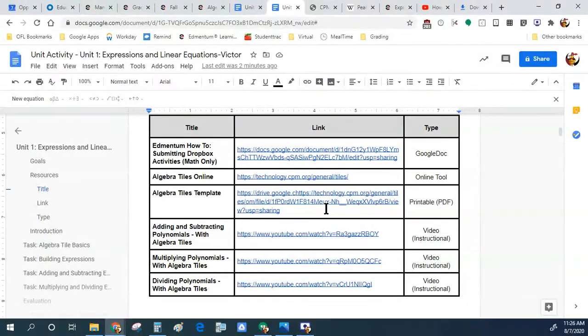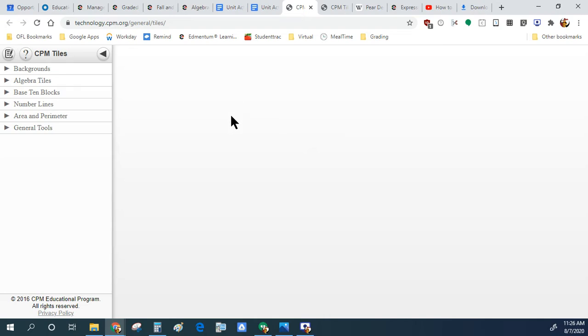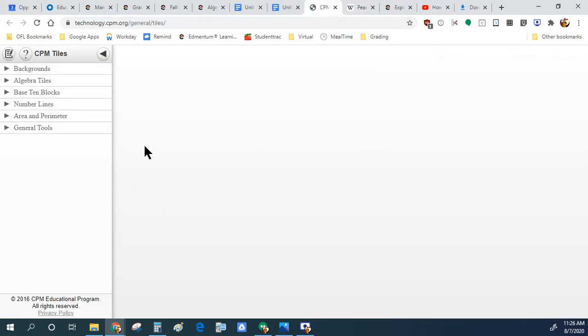Now, this one involves using algebra tiles. So if we want to use the algebra tiles, we would click on this. It pops up this link that we can click on. So I'm going to click it here, and it's going to open up this blank canvas.